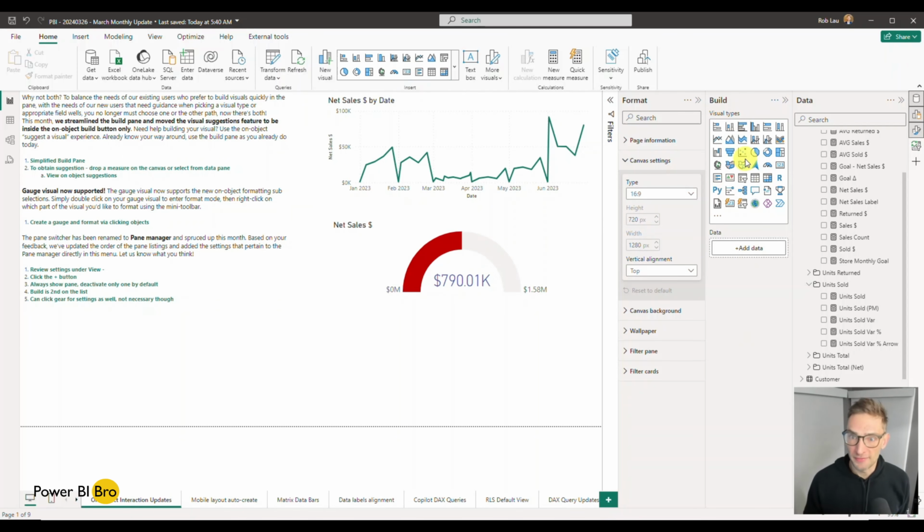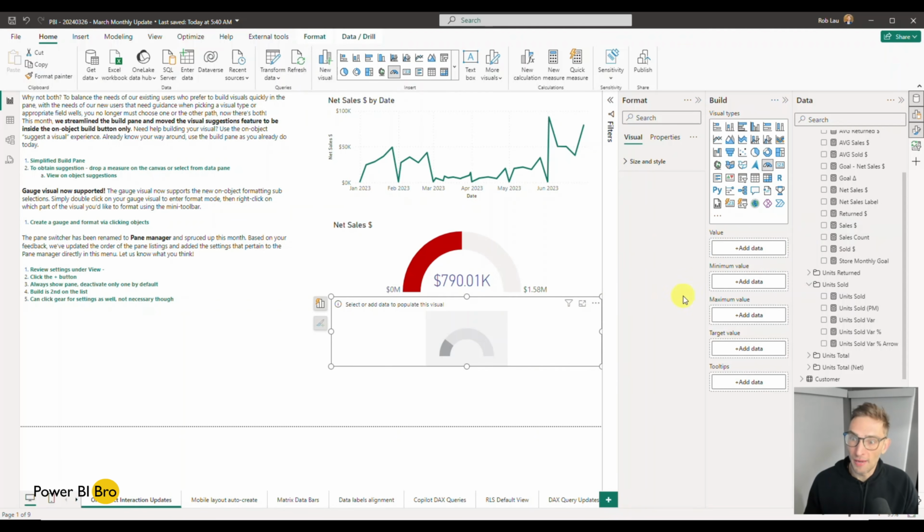So the build pane is simplified, but first we're going to talk about is to obtain a suggestion. So there's 2 ways you can add visuals. As an example, I just created these as a test. So if we want to just pick a specific visual we know we want, like this gauge chart, which we'll go through, then we can go from the build pane, select the gauge, and just start populating it.